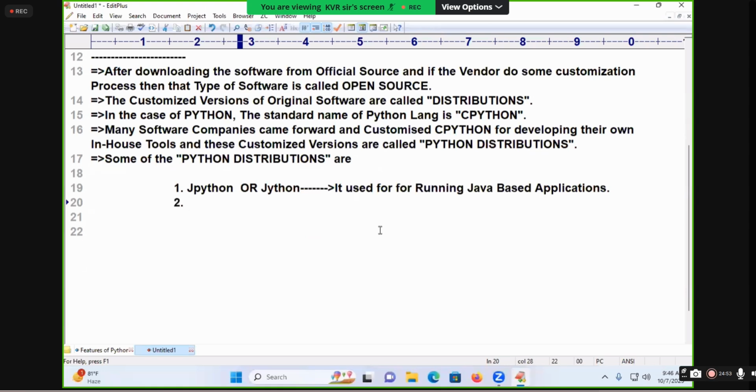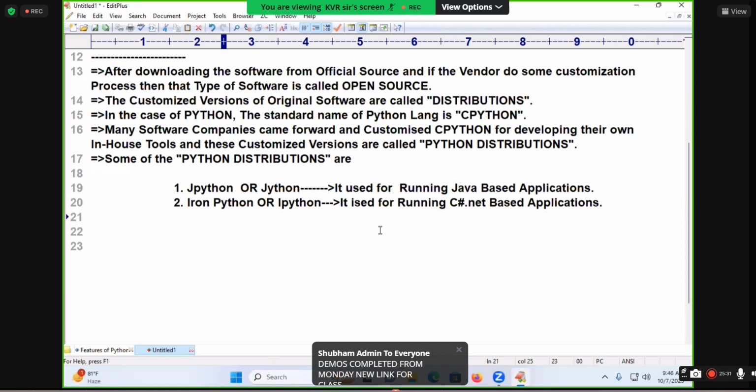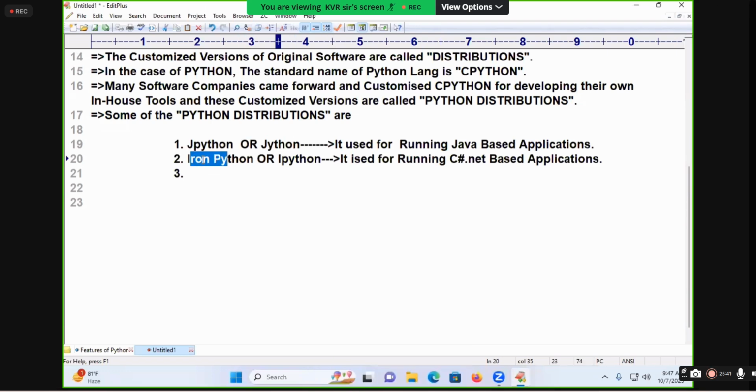The second one is called IronPython, also called IPython. It is used for running C#.NET based applications. Are you able to follow, students? Well, and the third point I'm going to discuss, after JPython or Jython and IronPython.